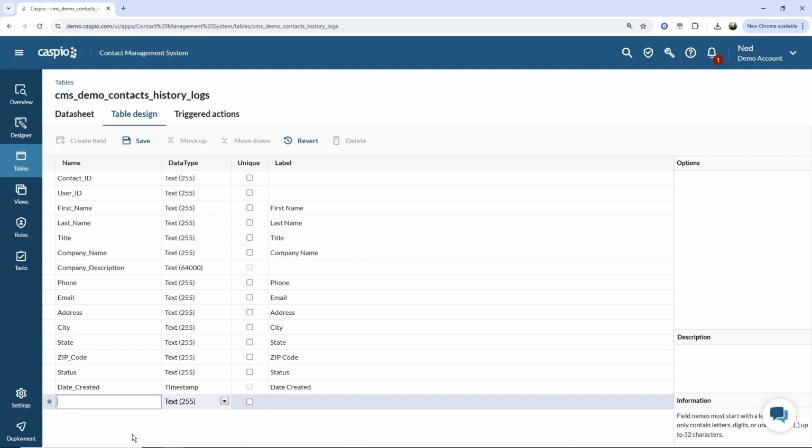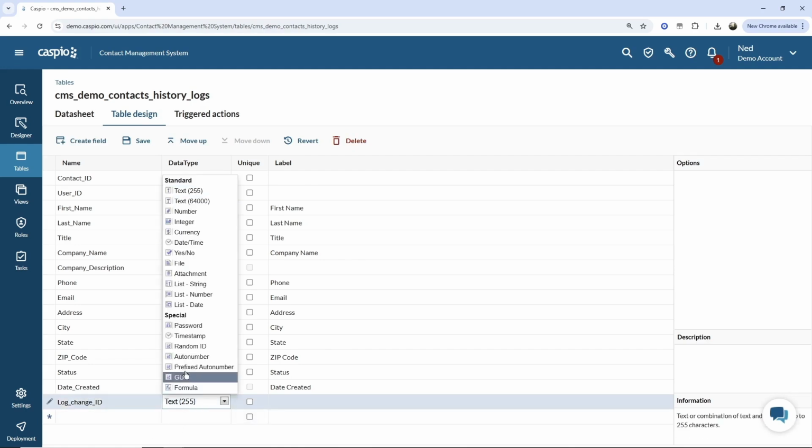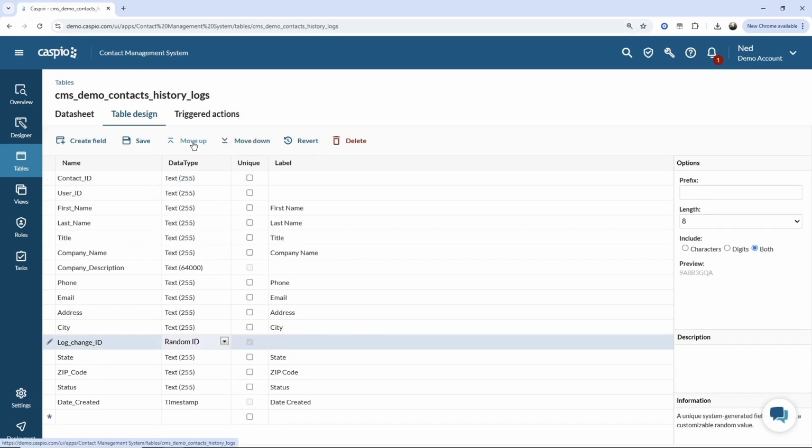But for best practice, every table must have a primary key. So let's just call this log change ID. We're going to set this to maybe random ID, and let's move it all the way up.